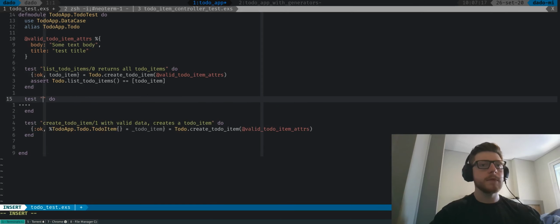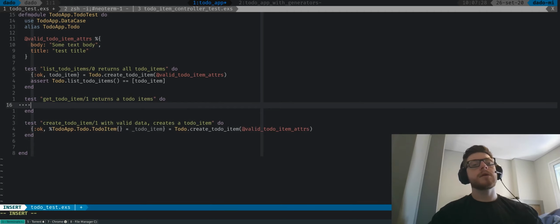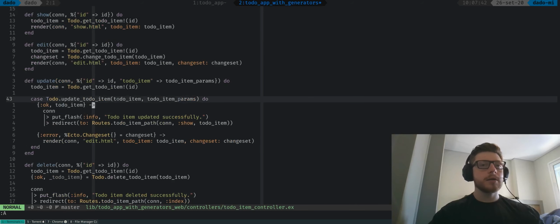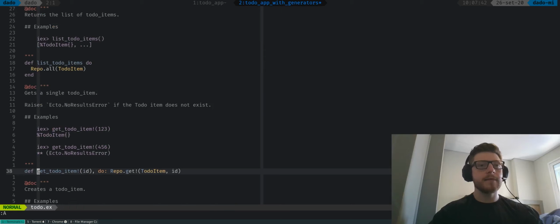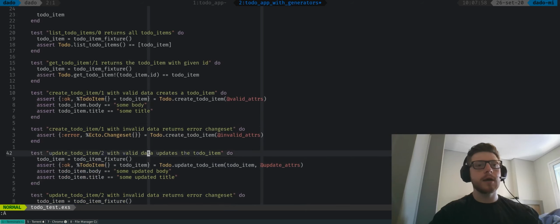So test, get to-do item with arity 1 returns to-do item, right? And what we're going to be needing is we actually want to mention okay in a tuple or with the bang. I think in the generator they use a bang, right? No. Yeah, they use a bang. You know, the bang is like you return the item or it throws an error. Okay, and if we check here, does it assert that we receive anything? No. I don't like that. Actually, I would like to test that.